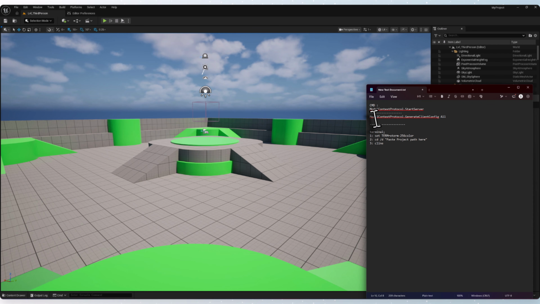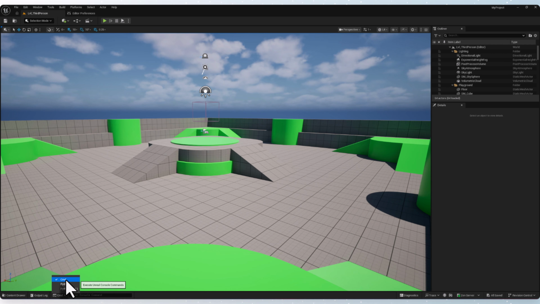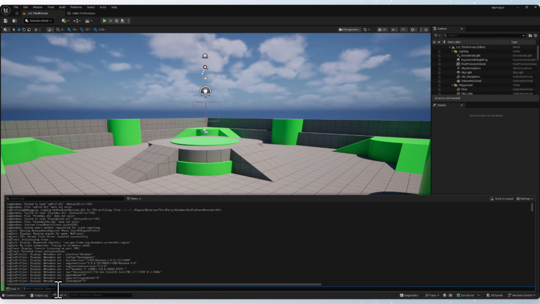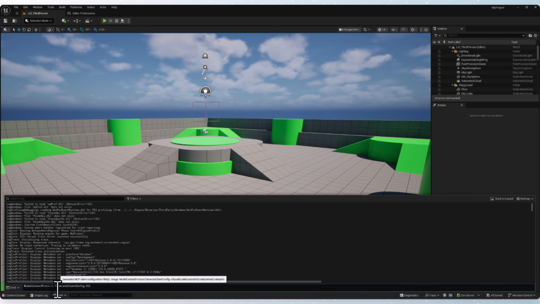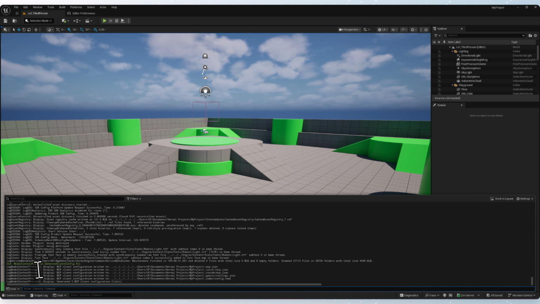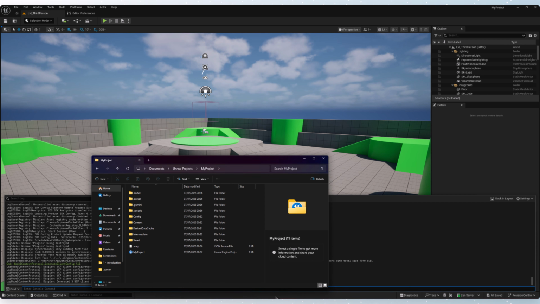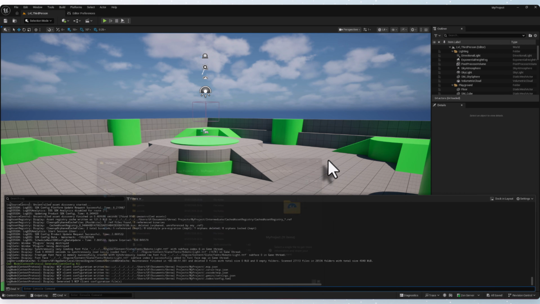The next step is to copy this configuration of the MCP server. Make sure your CMD is selected with the output log here. Paste it. This command allows you to create the MCP JSON file in your Explorer. As you can see, it's created. You can use it to connect with Cline later.